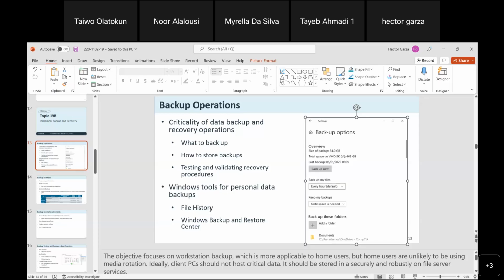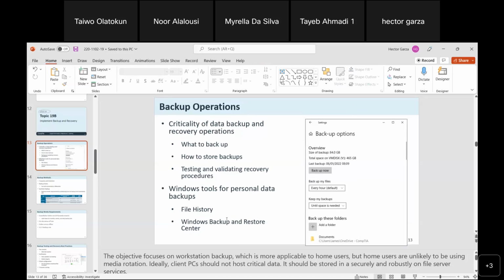Windows can back up your file history. Windows Backup and Restore Center. So this is the tool that Windows gives you. As I said, you don't have to go buy a program to do your backups. Windows gives you the backup application that you can just use to do your backups.